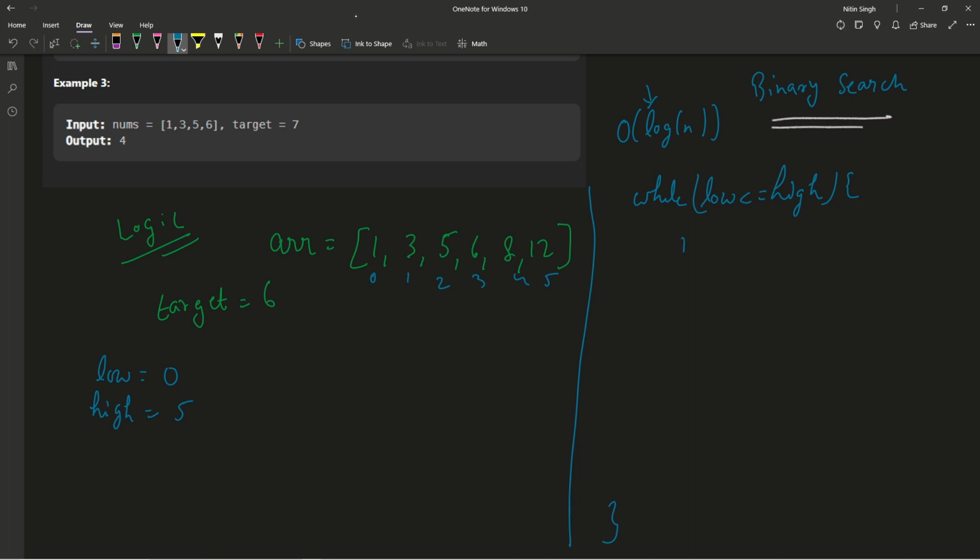Now guys, we are going to find the mid. And mid is nothing but (low + high) divided by 2. If I write it the other way, that also means divided by 2, but it may cause integer overflow, right? All right, so this is what we have done. We have found a mid.